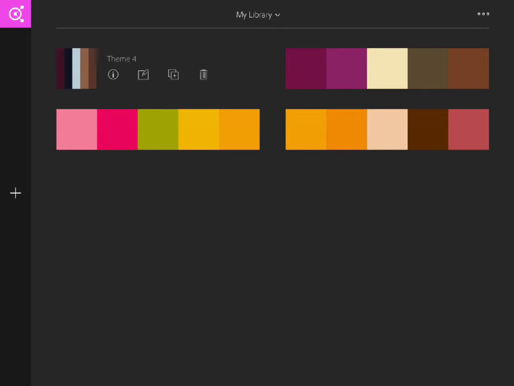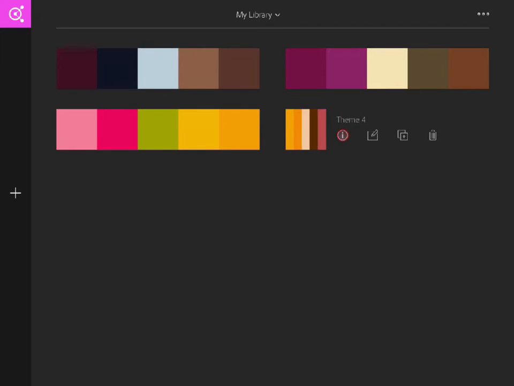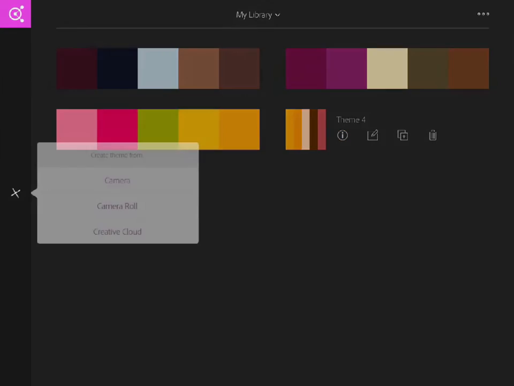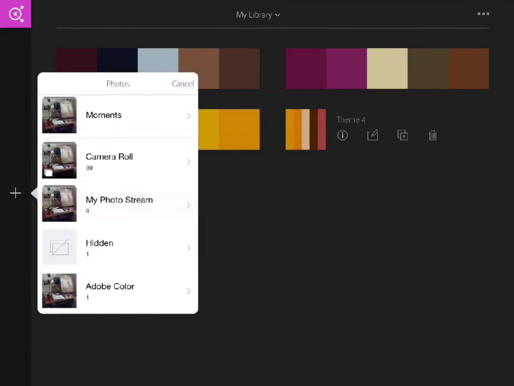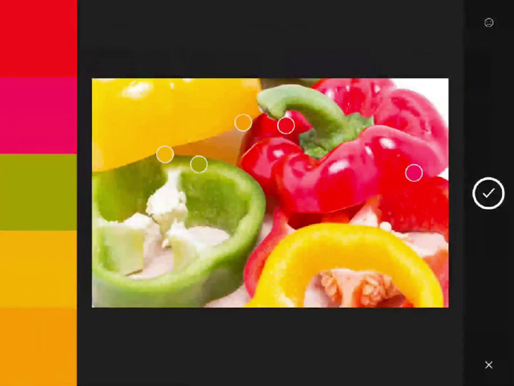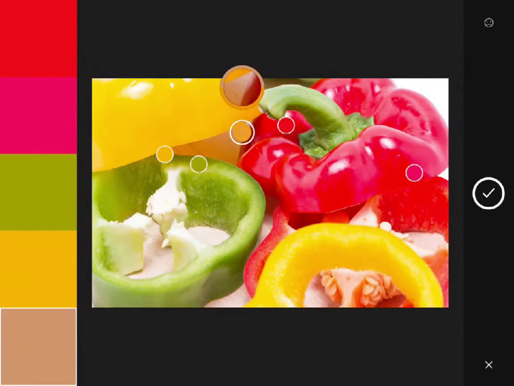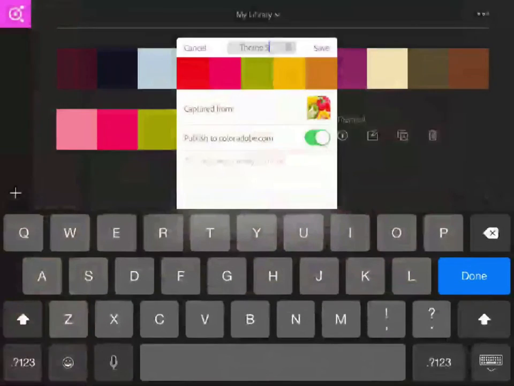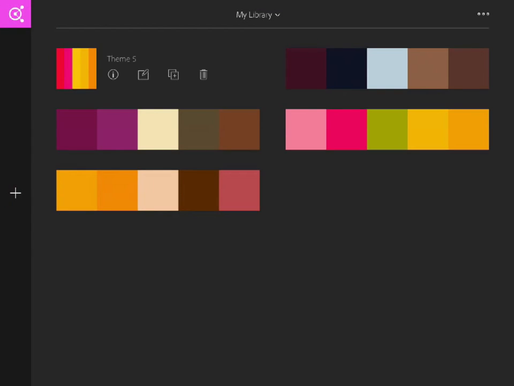Here, I can tap the info icon to see where the theme came from. Here's what happens if I decide to select an image from my camera roll. When I first open the image, Adobe Color suggests the best colors to use as a theme. But I can drag one of the picker points to select a different color if I like. If I am connected to Creative Cloud, these new themes now show up in the My Library tab.